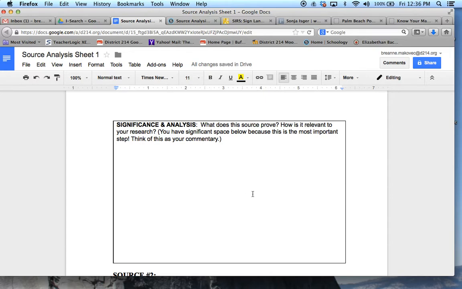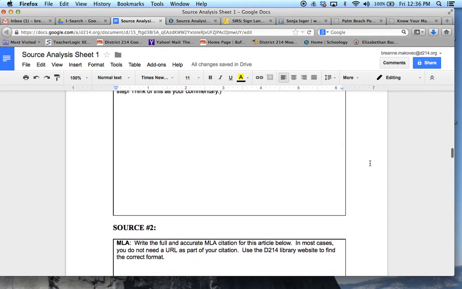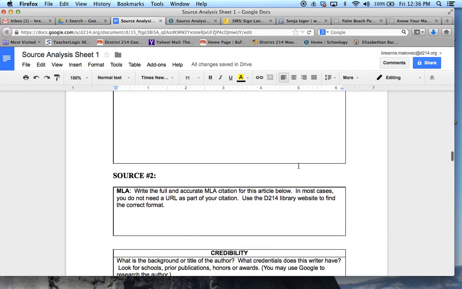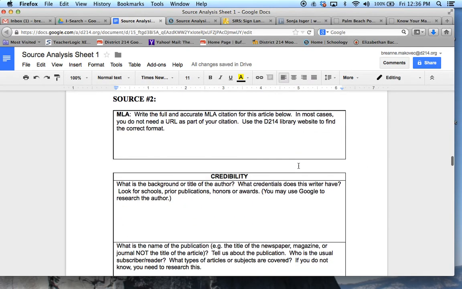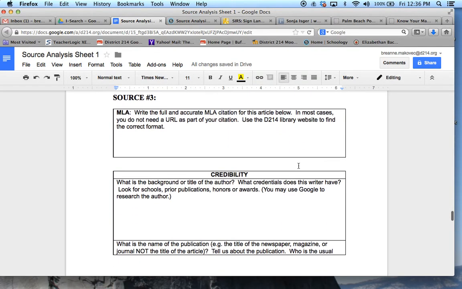All boxes should contain complete sentences with proper capitalization and punctuation. And you should be thorough, right? You're proving to me that your sources are legitimate. And then you're done with source 1. On this page, they're the exact same boxes then for source 2 and source 3. So you'll complete them and turn them in through Schoology on the day that they're due.